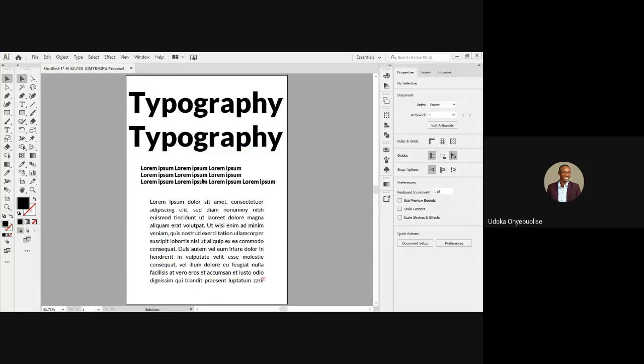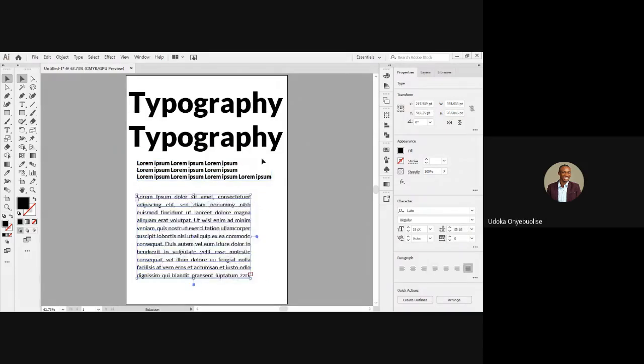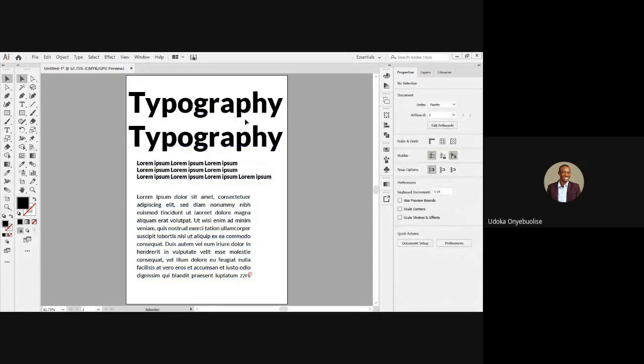Now, in this, what we've created now seems more like a hierarchy to me. So look at this now. When you look at this, what do you see first? You see typography, then you're going to see this text next, and then this finally.